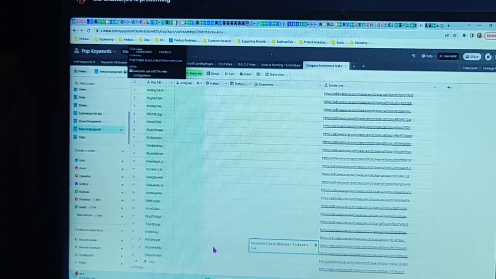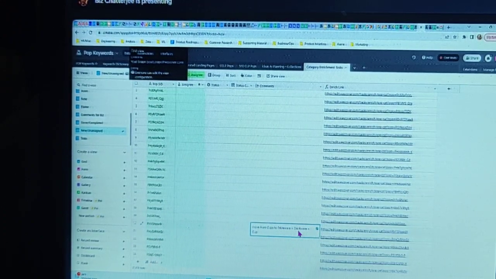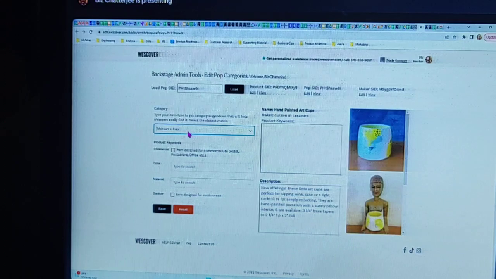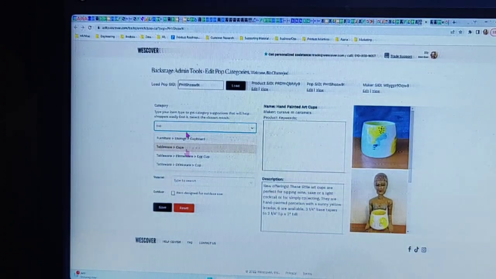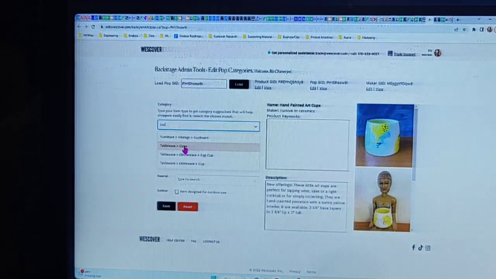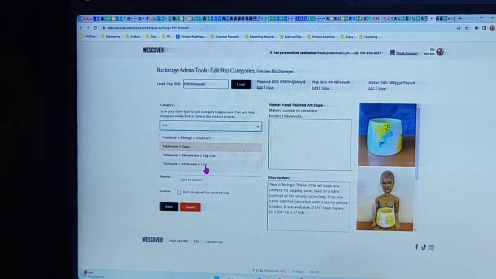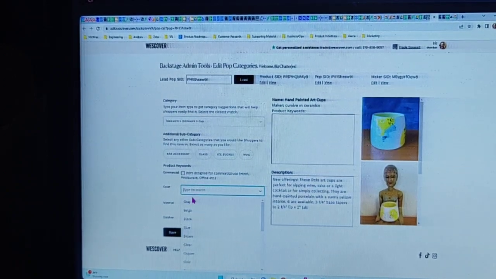Some of these I have also left comments on, because these need to be moved. For example, the comment says move from cups to tableware, drinkware. We did a change, so for this product, the original is under tableware cups. If you do cups, there are actually two: tableware cups, which is the old one that we are trying to get rid of, and tableware drinkware cups, which is the new one. So this one needs to be moved here, and then you can do all the other things also.